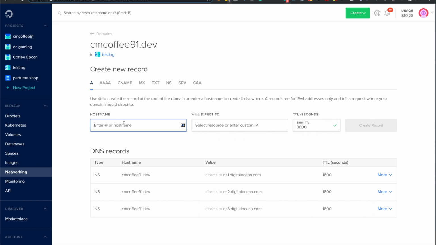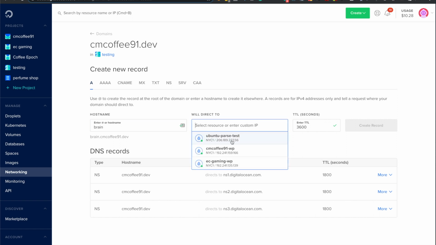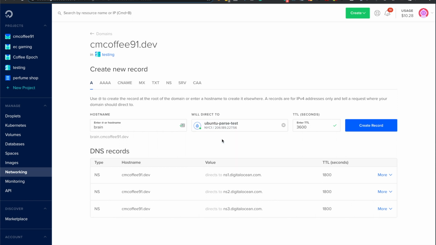But anyways, I'll use a subdomain for this server, for the Parse server. So you just click the one which is Ubuntu Parse test. That's the server we made. So it'll have brain.coffee, cmcoffee91.dev. So create record. Make sure it's the A record. So you choose create record.